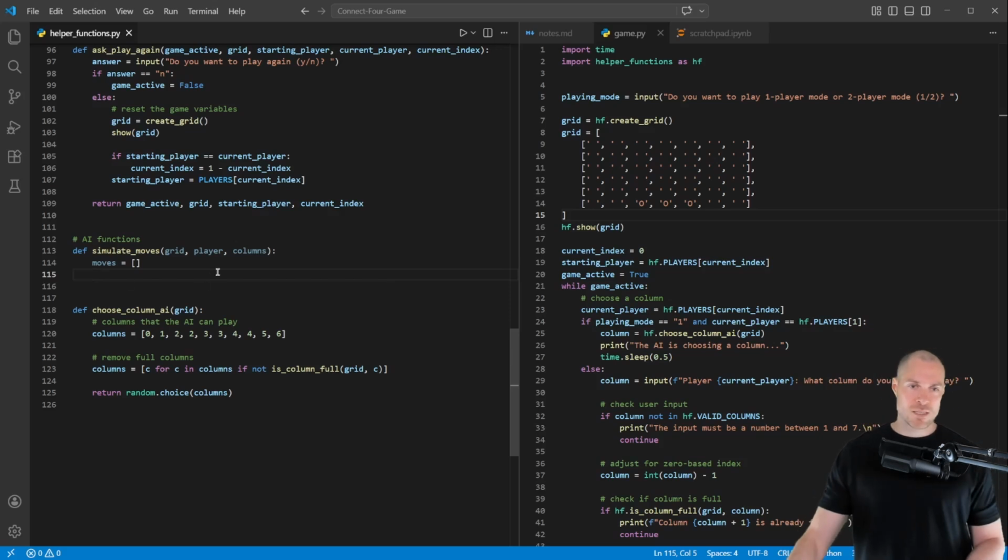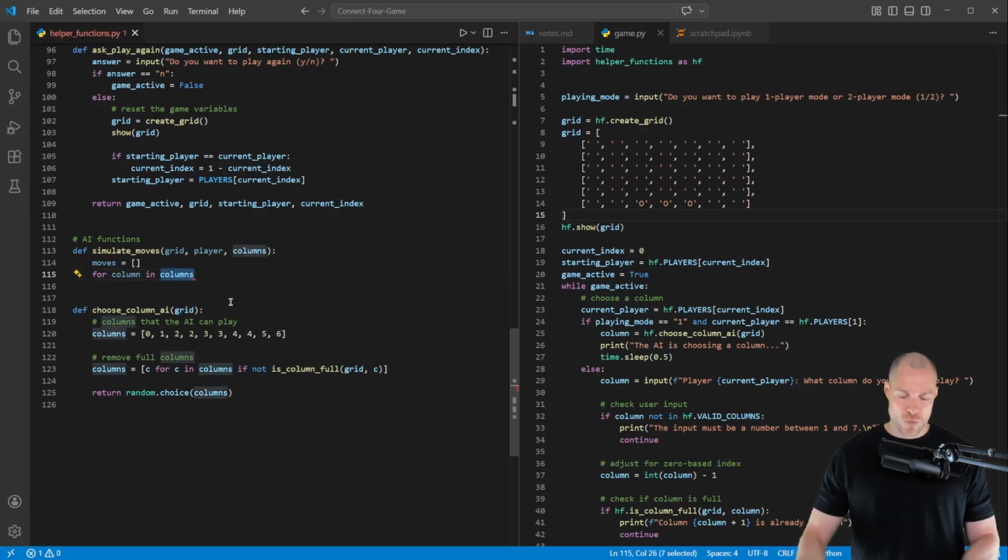So then next we're going to loop over all the columns here. So we're going to say for column in columns. And here we can actually transform these columns into a set so that we only have unique values. So that way then we don't simulate the moves here for column 3 twice, for example.